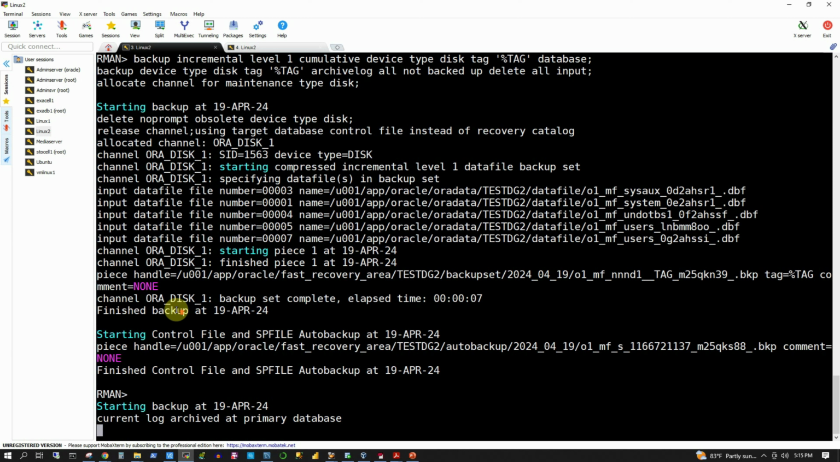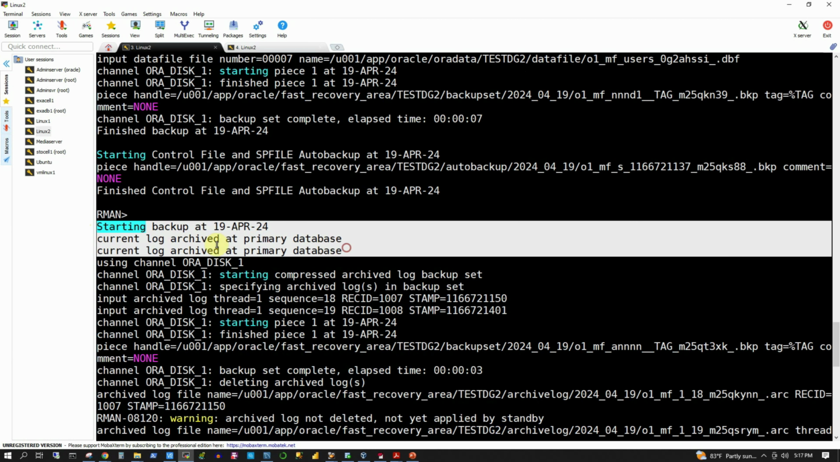Let's go to the top to see the screen output where we can see that the backup was completed, and it also took the control file and SP file auto backup. And in the next section, it says the current log archived at primary, which was failing last time, but this time it was able to archive the current log in the primary database, and then it was backed up in the standby.